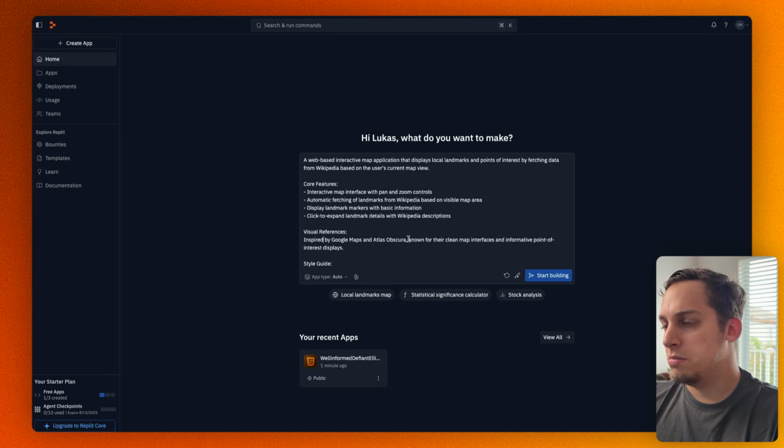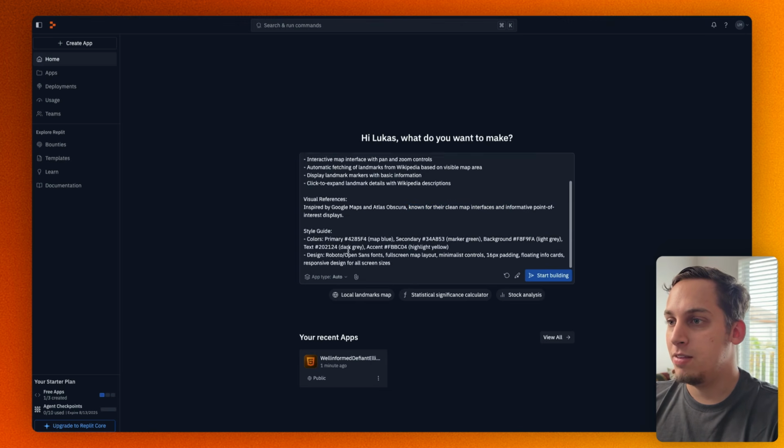Don't know what that is, but I trust it. Known for their clean map interfaces and informative point of interest displays. And then we have a style guide. So here, this is the map blue. We have a green for marker.